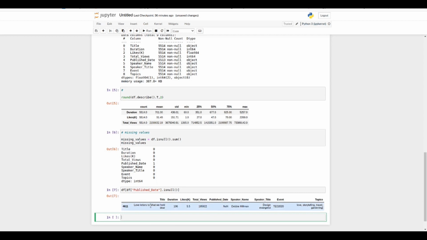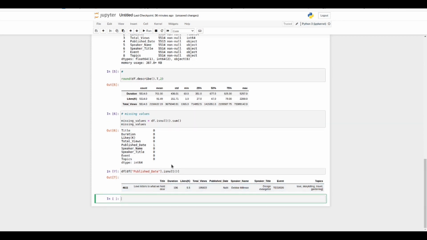So yeah, this one that we have, the publish date, is missing for this observation, so we will definitely come to it later to handle this missing value.